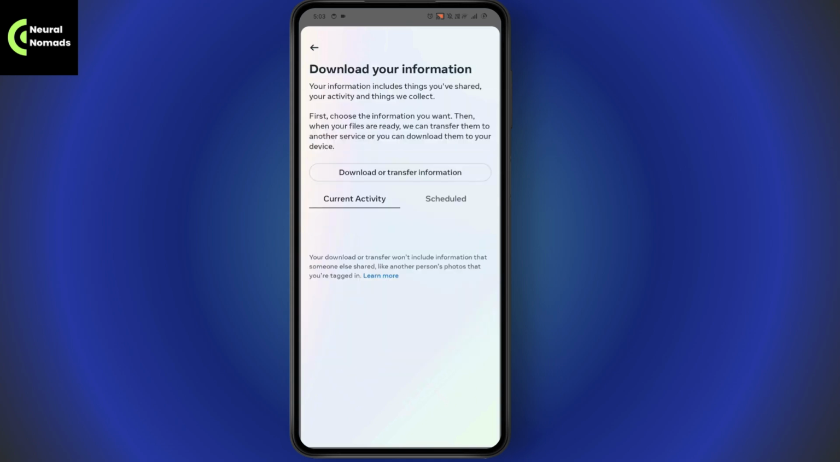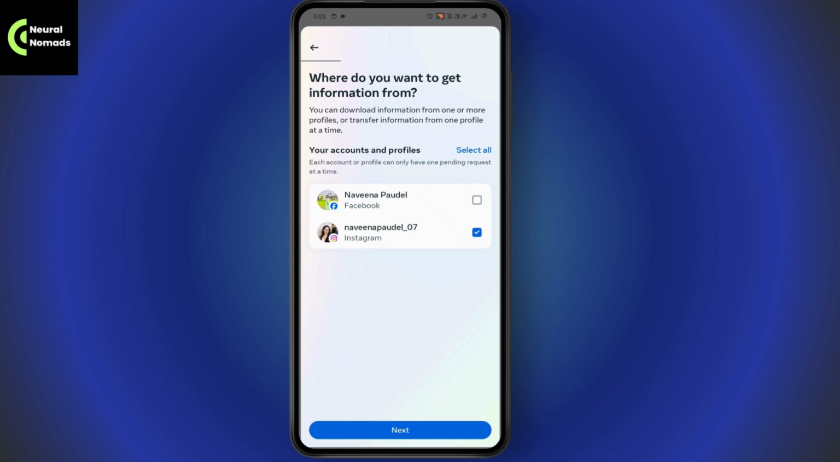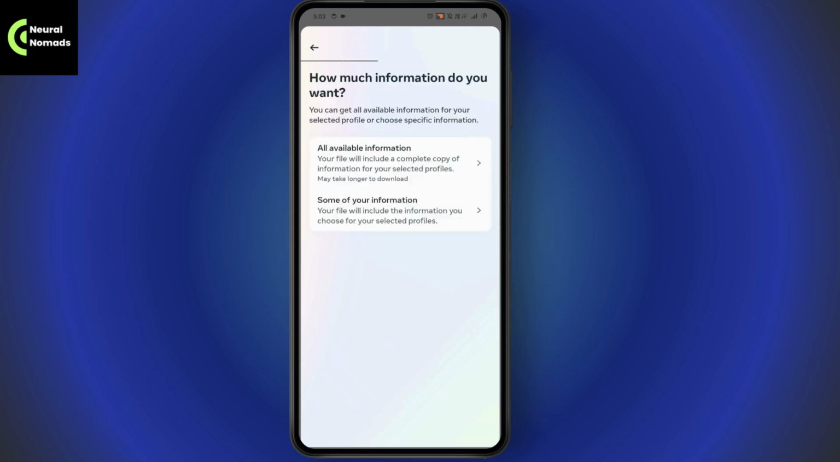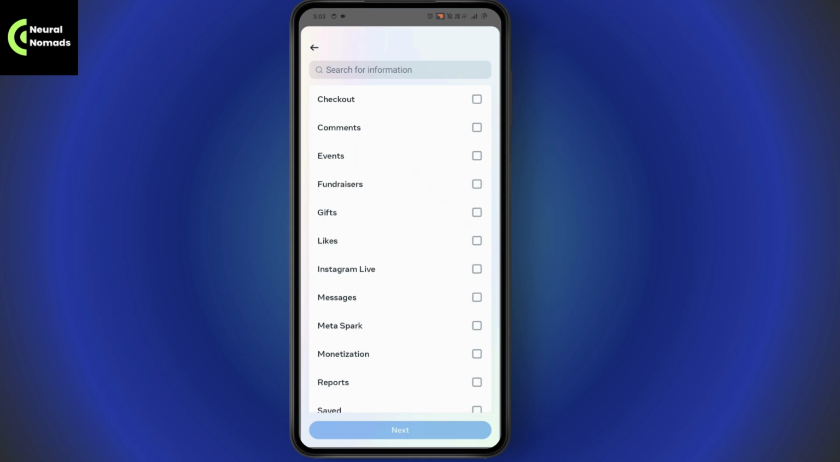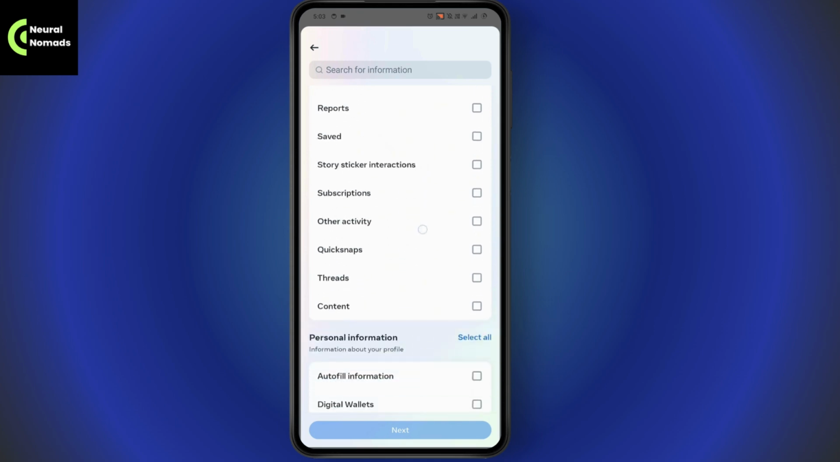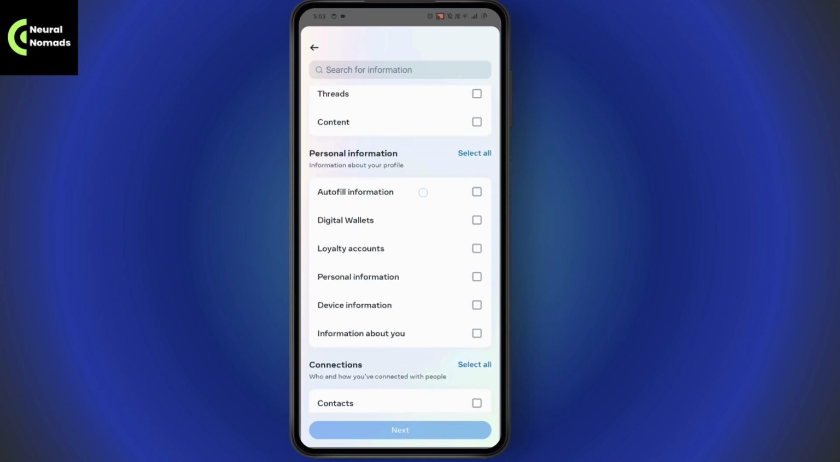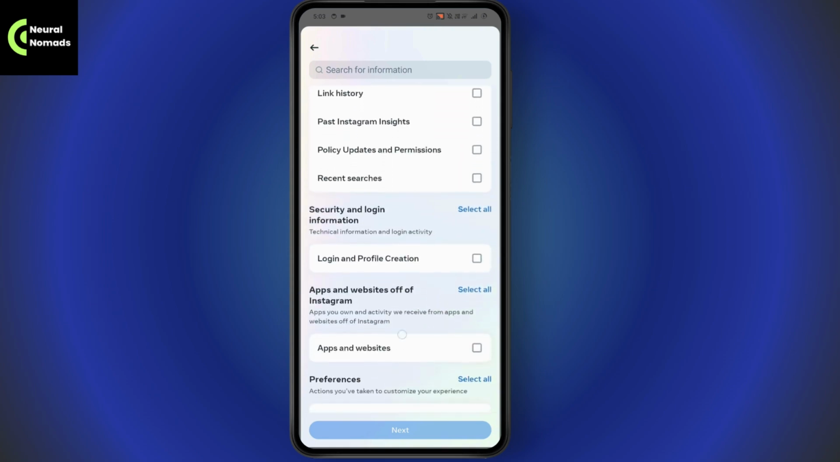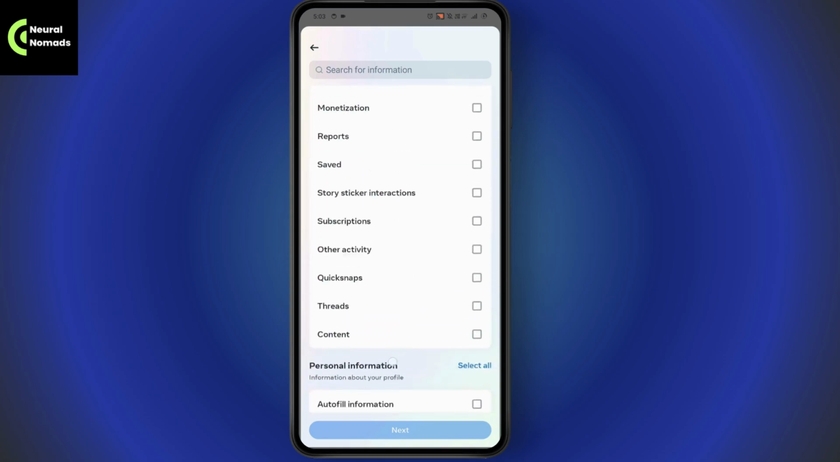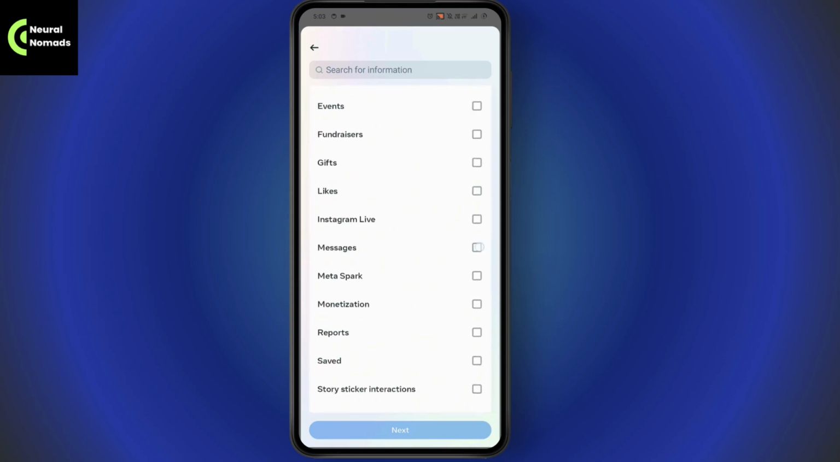And here you need to go with download and transfer information, and then choose your Instagram, tap on next, and tap on some of your information. Scroll down and then find the messages section. If you have audio messages, then you can simply select audio messages, but if you don't have that option, then you can simply go with messages, which are right here.